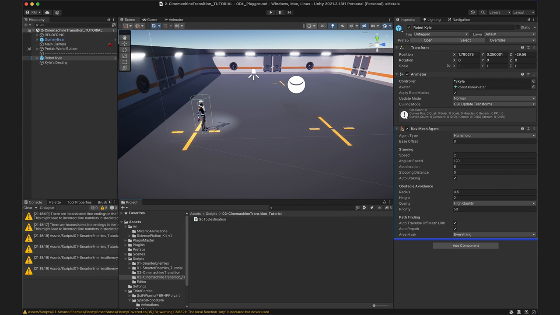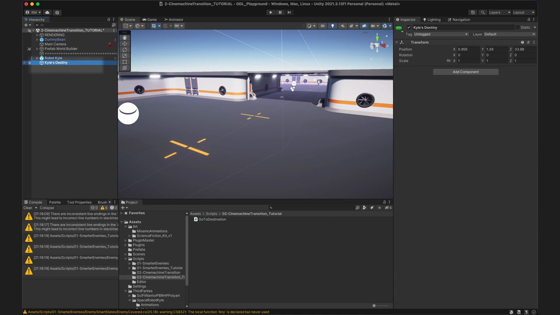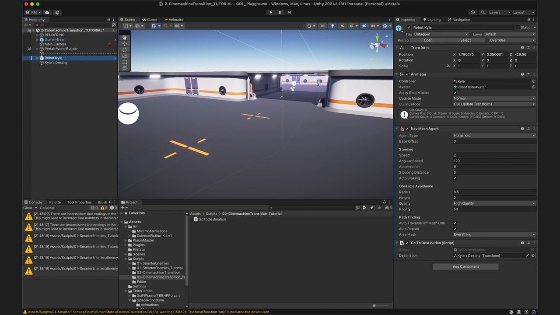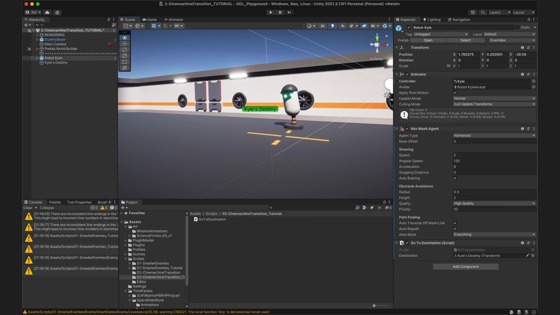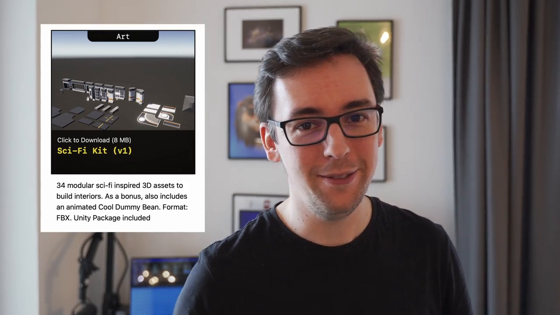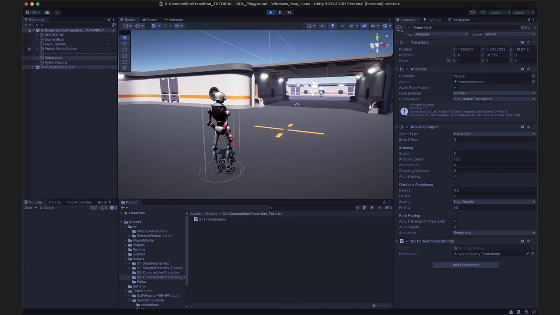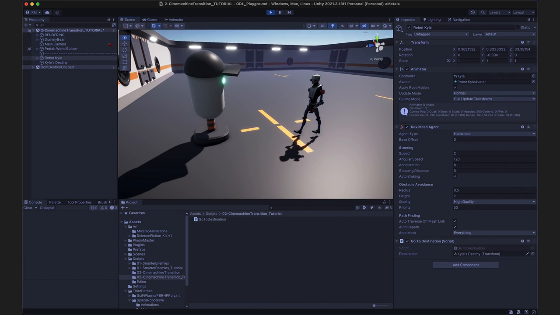Now drag and drop the script on the character, and we can give an empty game object as the destination. Here, Kyle will go to Kyle's Destiny, which is located on the other side of the level next to this bean that you can get in the 3D sci-fi kit, by the way. Run the game and just make sure that Kyle goes where he's supposed to. That looks great, so let's move on.